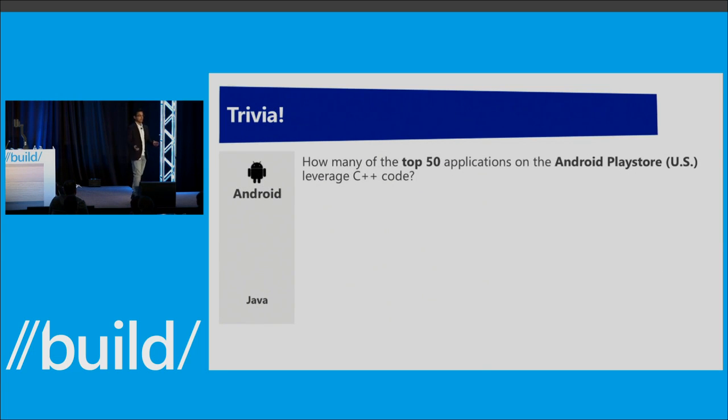So let's start with another trivia question here. The question is, for you guys again, how many of the top 50 applications in the Android Play Store in the US leverage C++ code? I'll give you choices. The first choice is none. How many people actually think that in the top 50 applications in the Android Play Store, none of them are using C++?